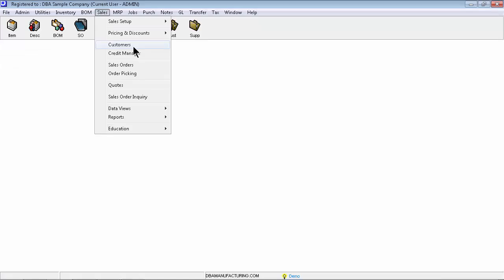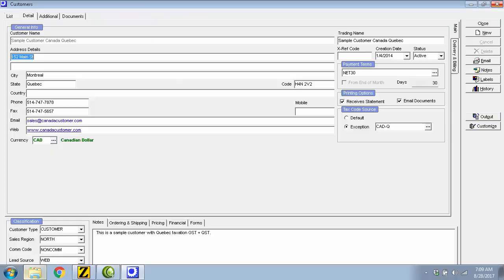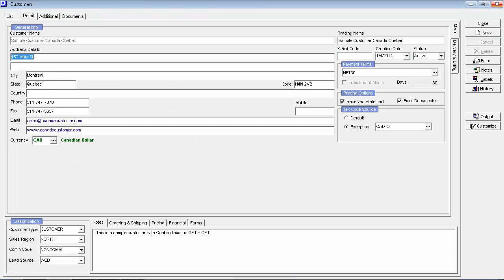Let's now take a look at the Customer screen. Here we are looking at the Detail tab. Each customer has an identification name for screens and a separate trading name for printing on forms. Billing address details are entered in this panel. If you sell to the customer in a foreign currency, the currency is specified here.